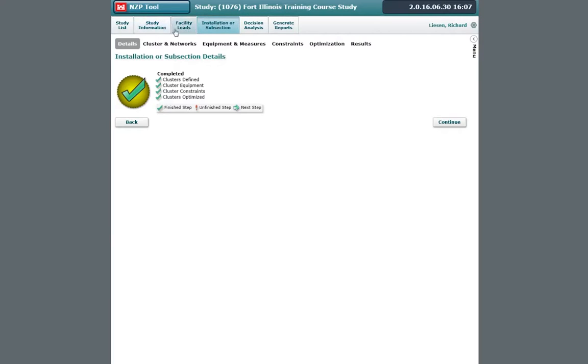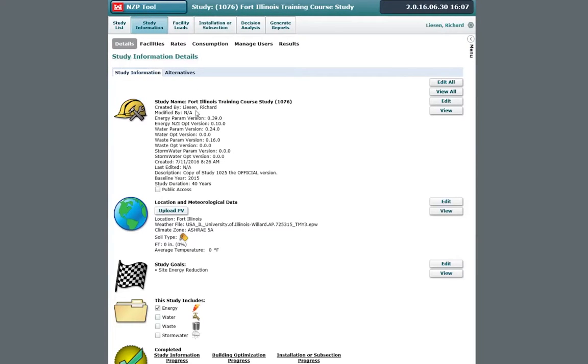We're going to utilize this study here and look at these things a little bit. So what you see here are the versions of the tools that do the calculations on the job server in the background. In this one, we have an energy param version of 0.39, an NZI version of 0.1, and water and waste and stormwater. So we see these versions here.